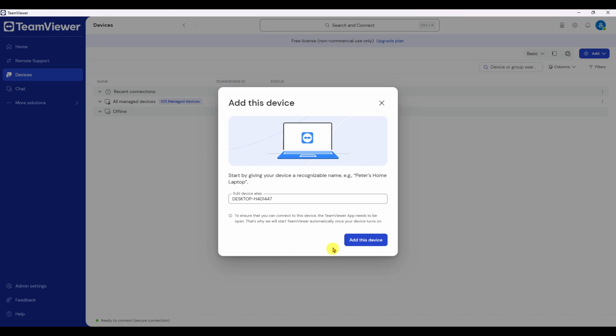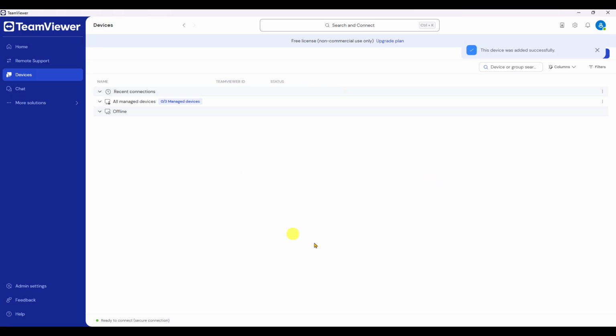Finally, confirm by clicking Add this device. TeamViewer may ask for confirmation or show a brief notice about assigning the device to your account. If any permission dialog appears, approve it so the device can be managed remotely. After a moment, your computer will appear in the Devices list, usually with a status indicator showing whether it's online.